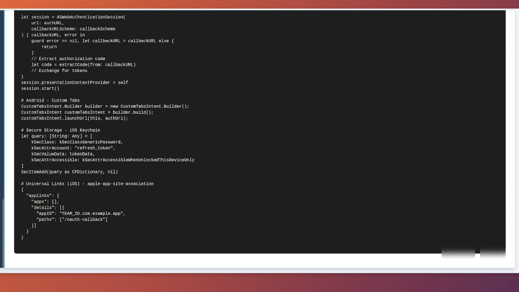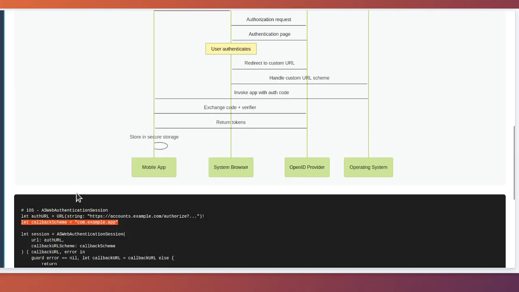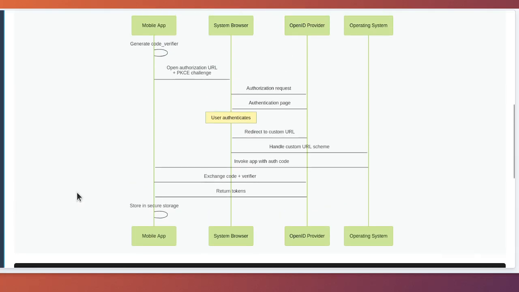Universal links on iOS and app links on Android provide a more secure alternative, using HTTPS URLs that the operating system verifies are associated with the application through digital signatures or server-hosted configuration files.